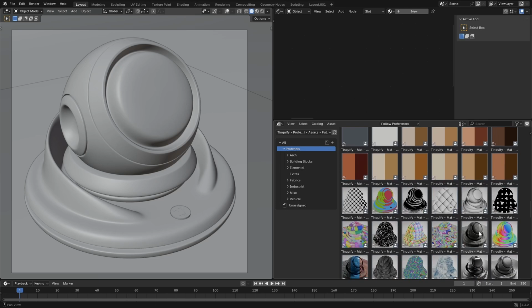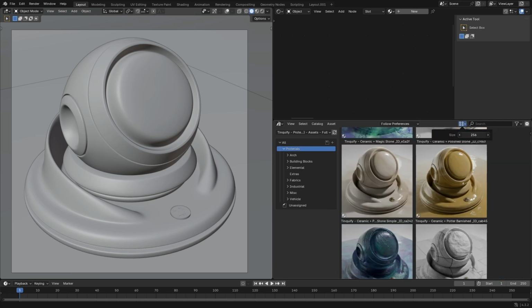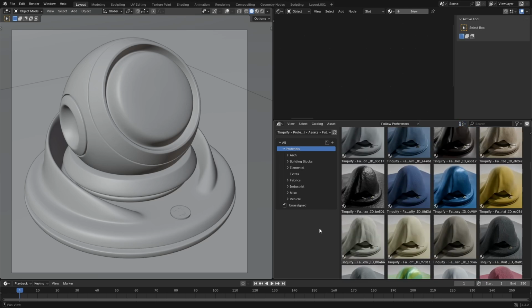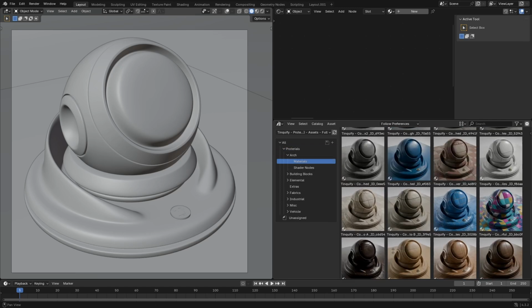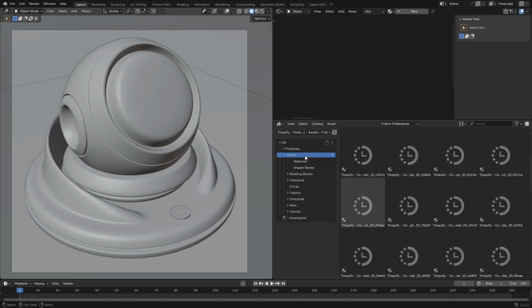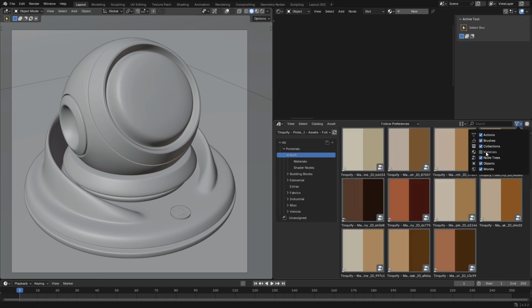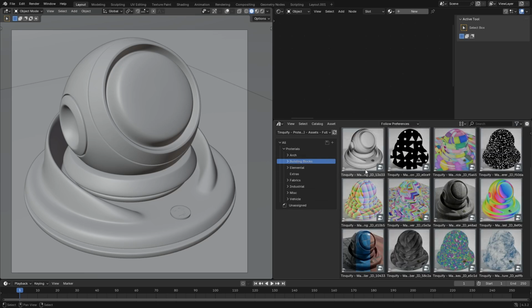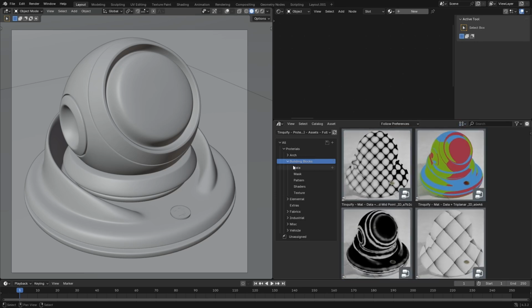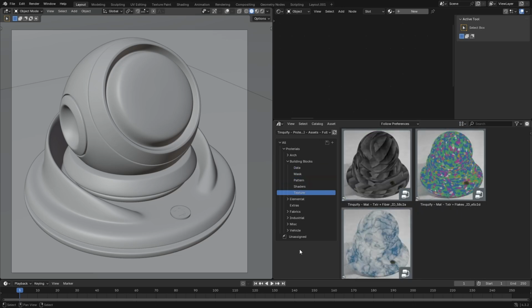Now, some tips to get the most out of the asset browser are to keep in mind that you can change the size of the thumbnail to better preview them, and even though they are categorized in a convenient way, you can still use the filters that the asset browser has to find the type of asset that you're looking for. Also, you will notice that some of the thumbnails have an icon that indicates the type of asset that it is.